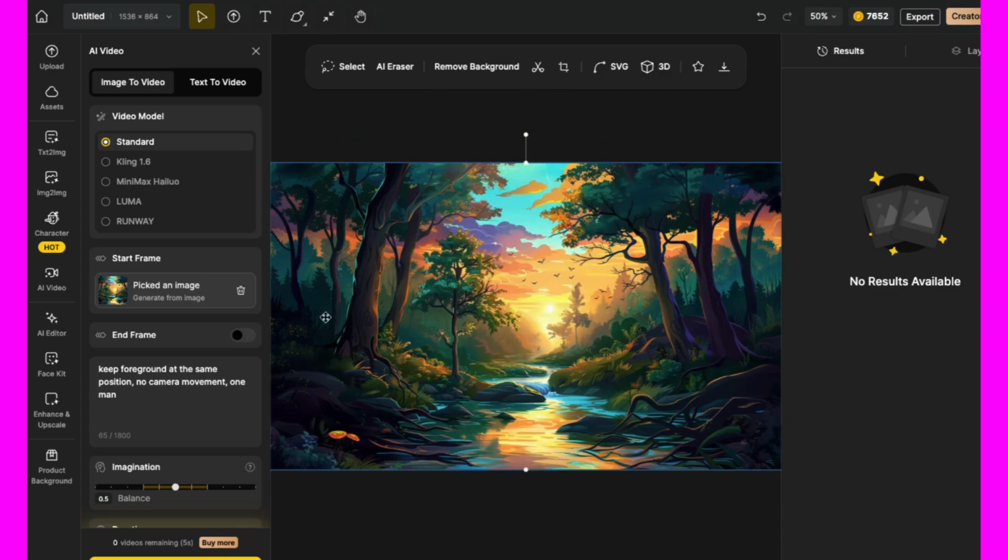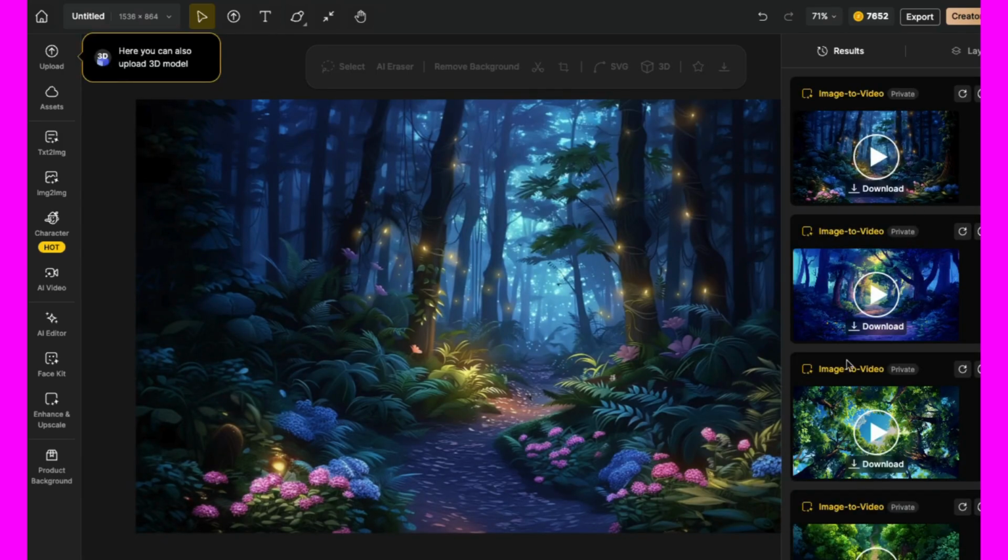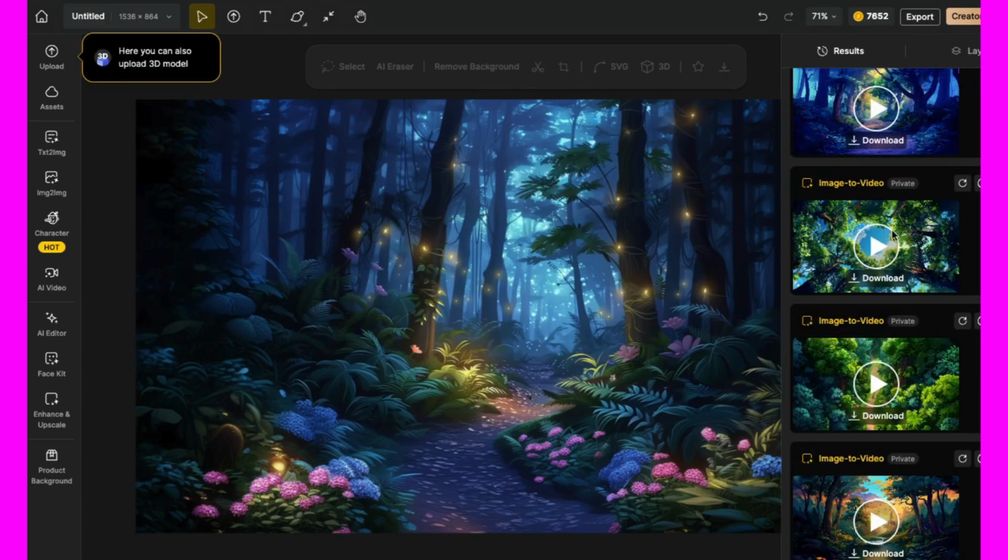I left all the rest as is. Then I just chose 5 seconds and clicked Generate. It takes it a few minutes to complete, about 3 to 5, I would say. But it does a really good job. Let me show you a couple. Over here are a few examples I created. It does such a good job, and that was from a single standard image.